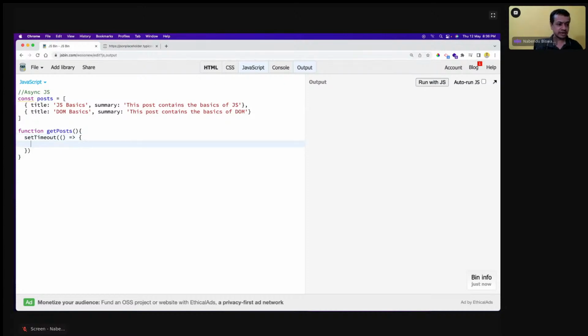setTimeout is a JavaScript function which runs after whatever time you give it. I will give 1000, which means 1000 milliseconds, so it will run after 1 second. Inside it, I'm going to have a let output equal to an empty string, and I'm going to explain what it is. Then I'm going to have this post array and dot forEach. I've already told what forEach is.